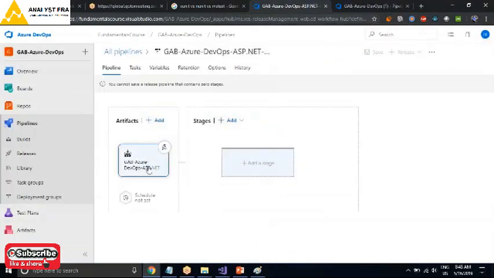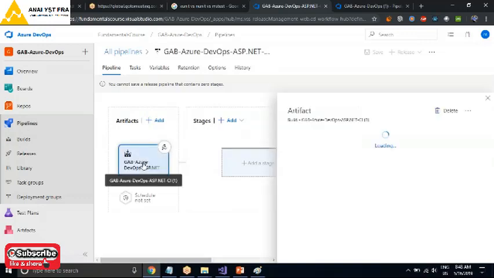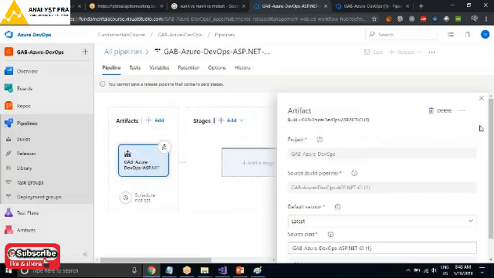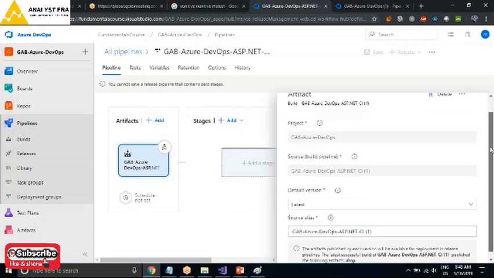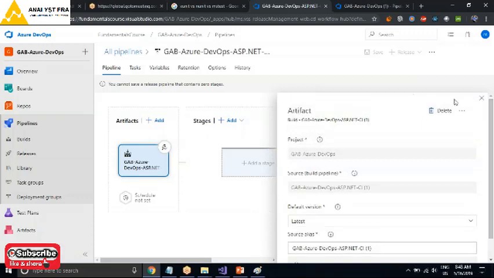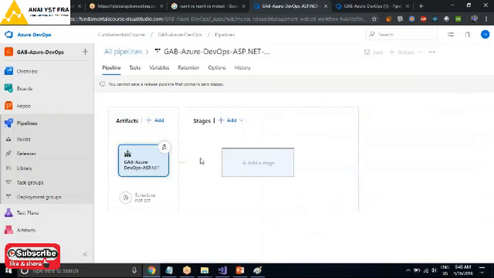This will take the first step. The first step is the last step of the build. The build went ahead and packaged my solution and put it in a specific location. Where is that location? It is here. It packaged it and put it here. So instead of configuring it manually, I'm coming from there.